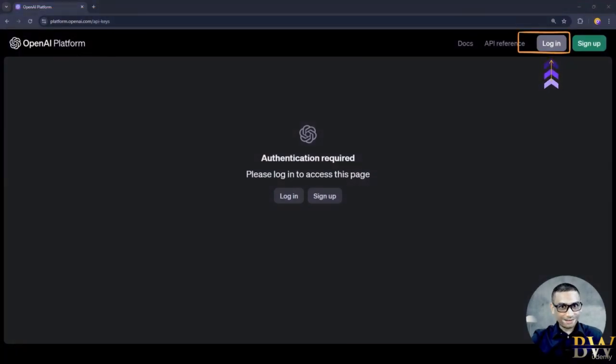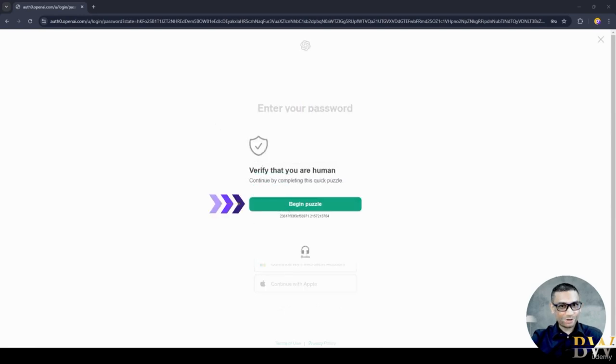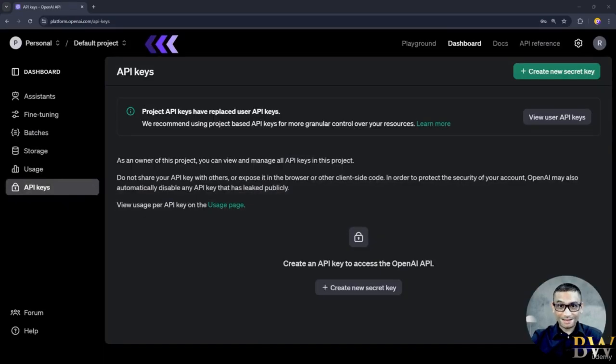You can log in using the same credentials as you used for ChatGPT. You'll be asked for your email address and then your password, and you may be asked to verify that you are human by solving a puzzle. Let me complete this and jump to the dashboard. You'll be brought to a dashboard view. The first thing to do here is to create a project.